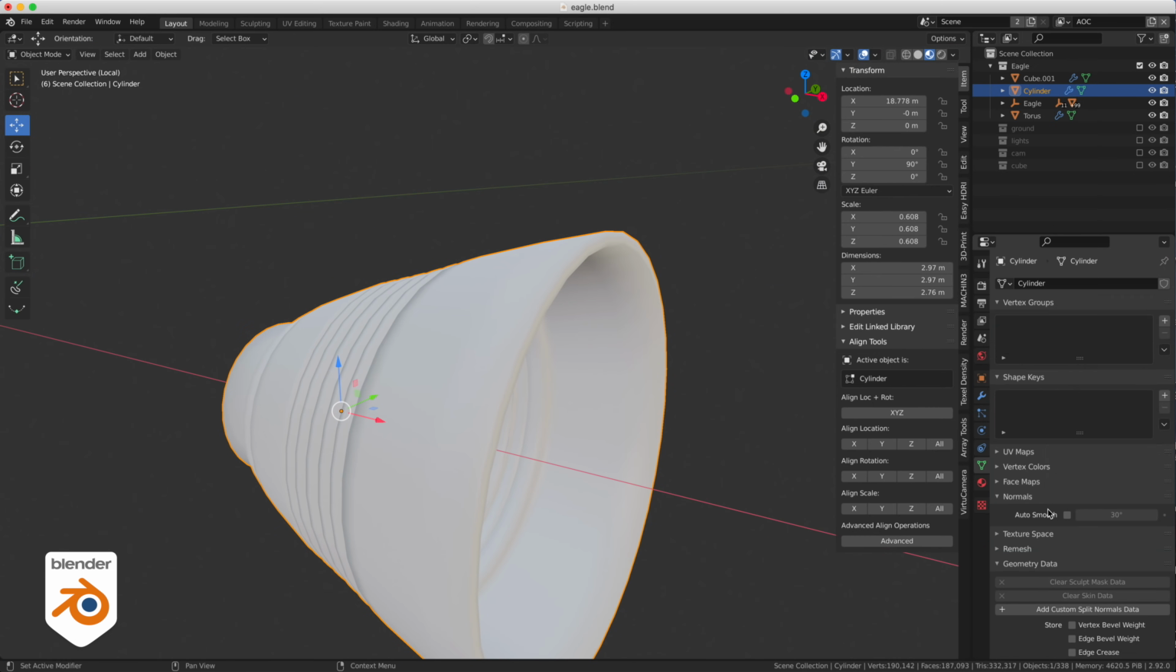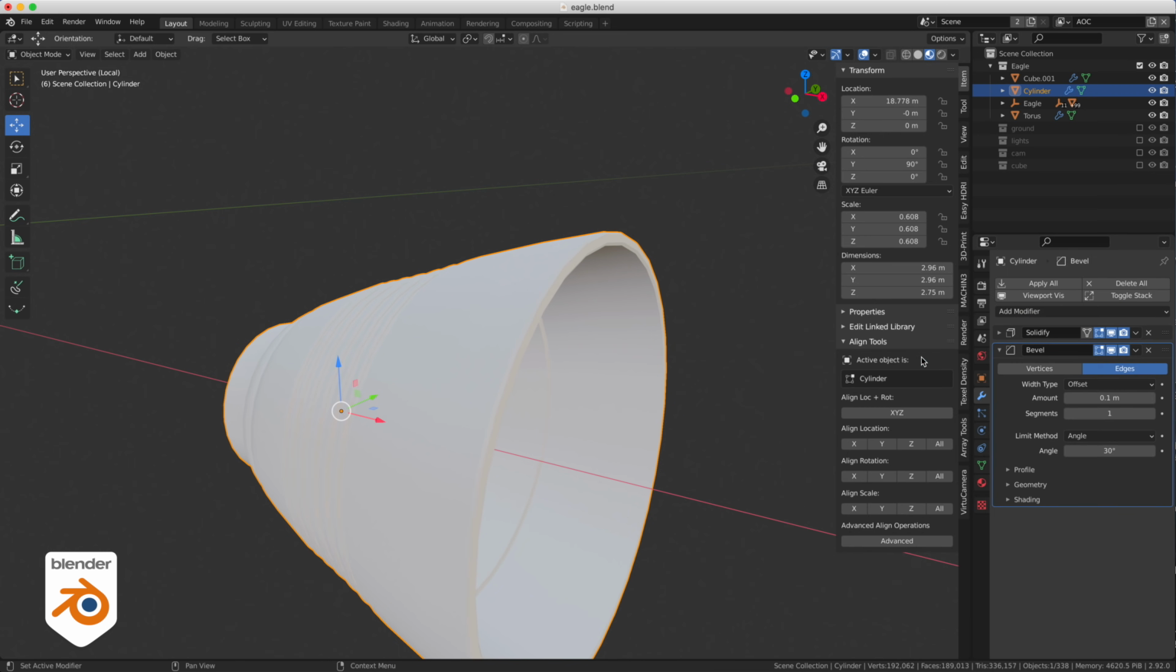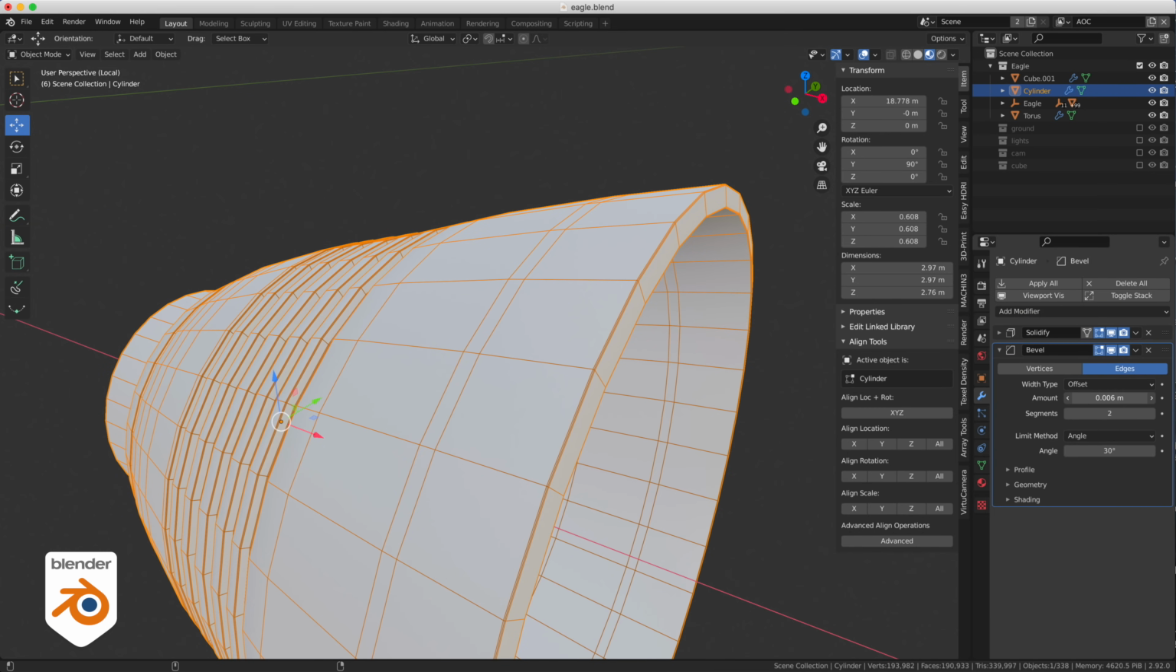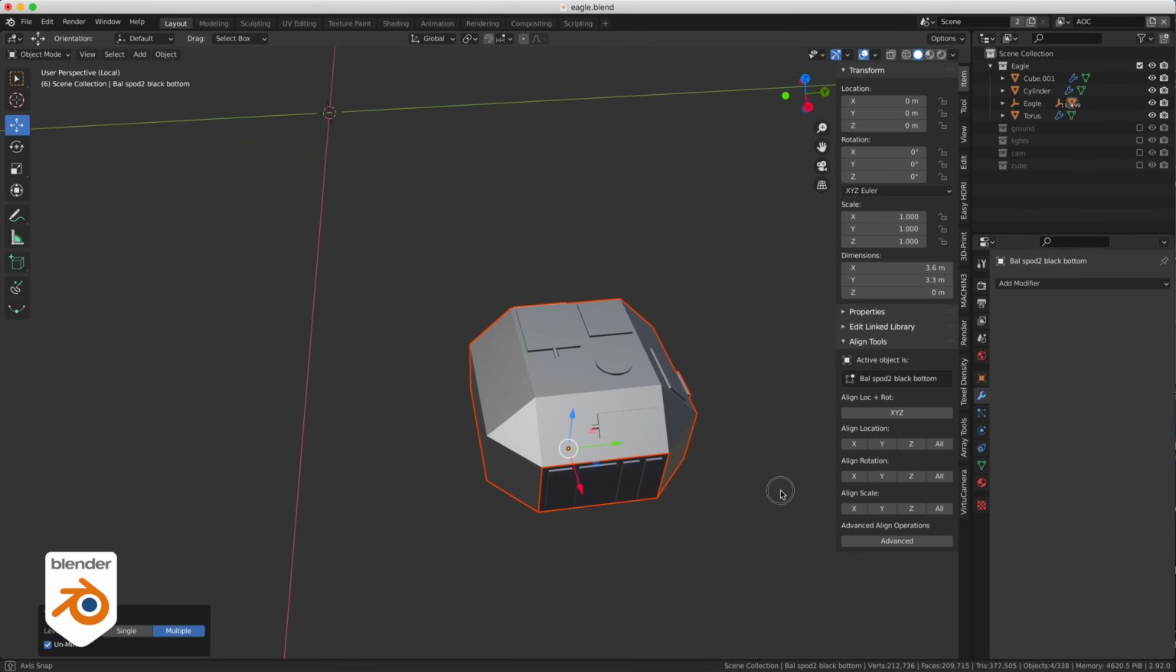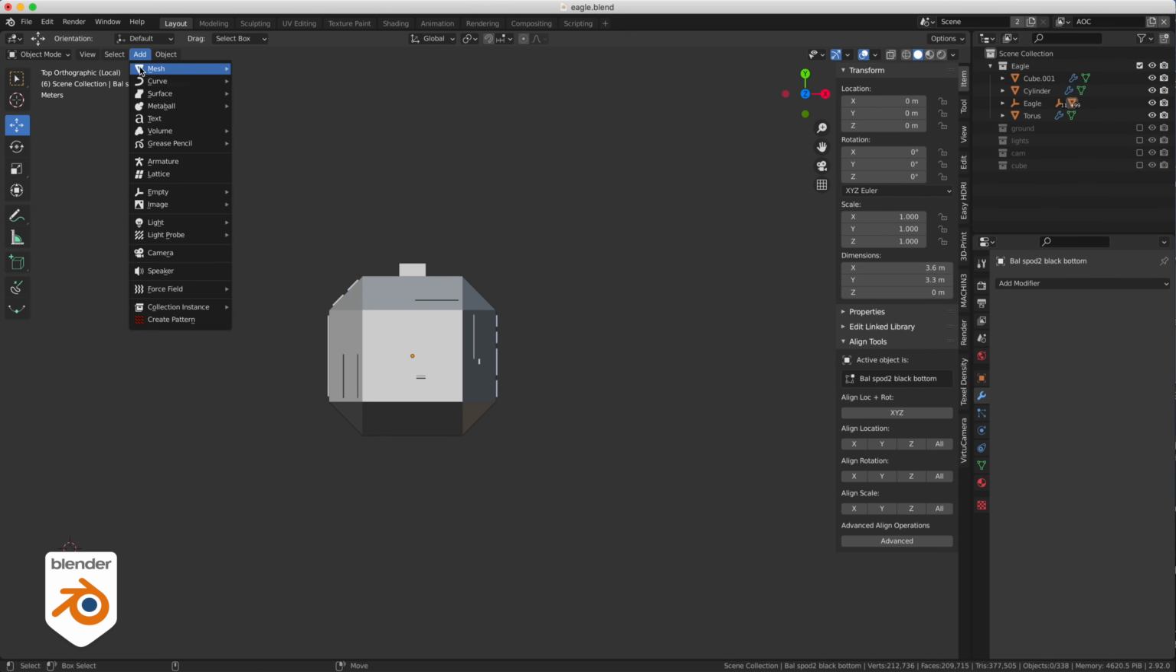Well, we're not done. We're going to do the same thing as the other one. We're going to add a bevel modifier and a subdivision modifier. Okay, let's try this part here. So I will isolate it and I'm going to work on top of it.